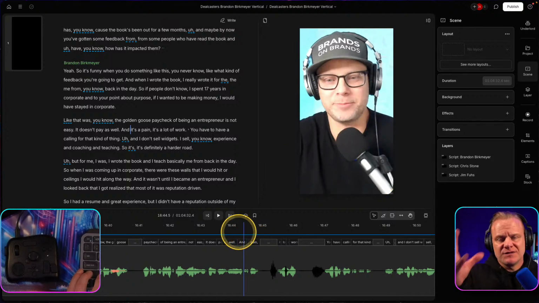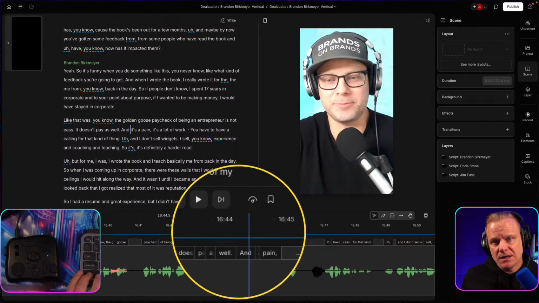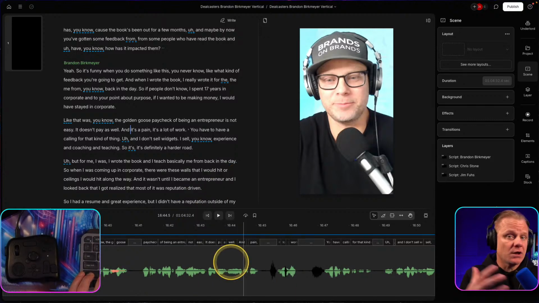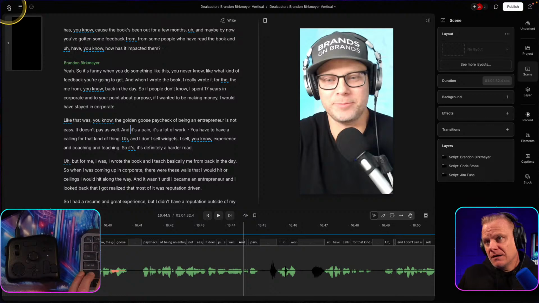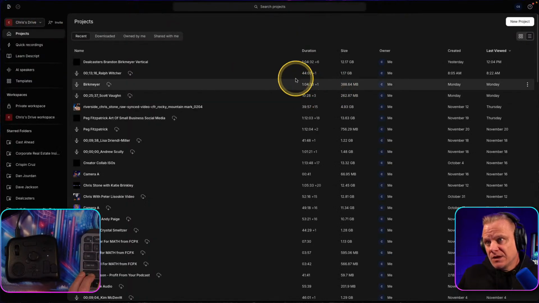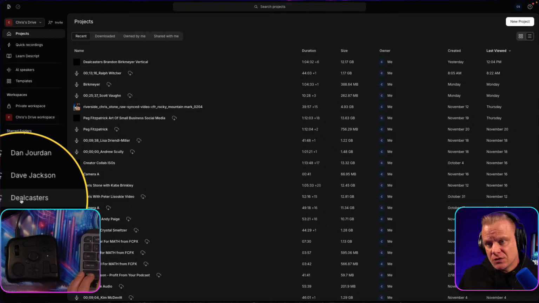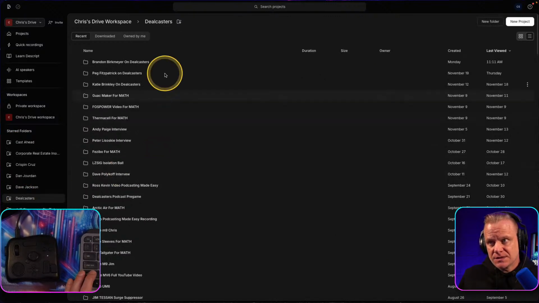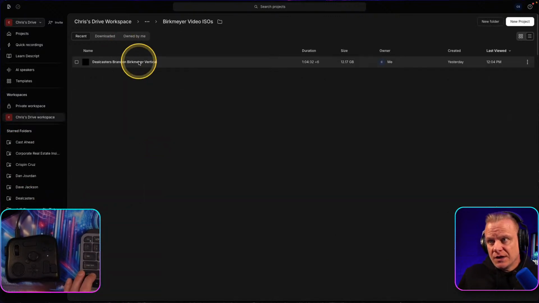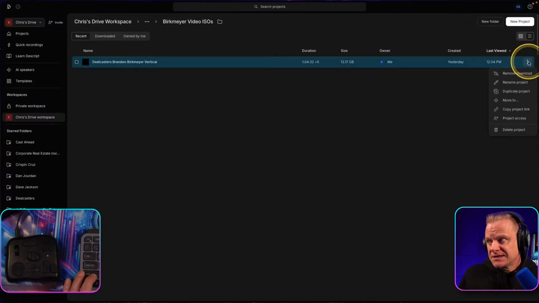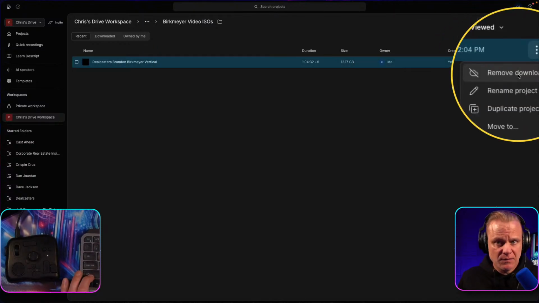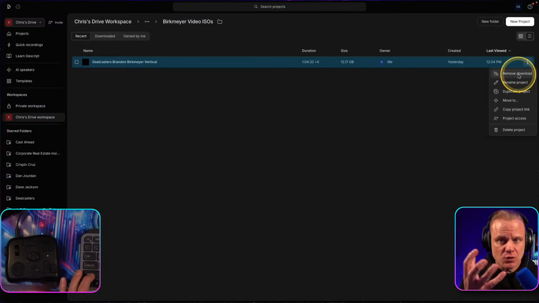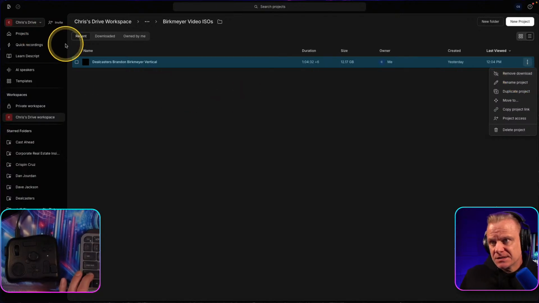And once you're done and you've downloaded the files that you want on your local hard drive or your own cloud service, you then go back here into your main. I've got all of my clients over here, and here's the Dealcaster stuff. You go over here, and you'll see those three dots, and then you would click Remove Download, and that removes the download from your local storage, but it remains up there.